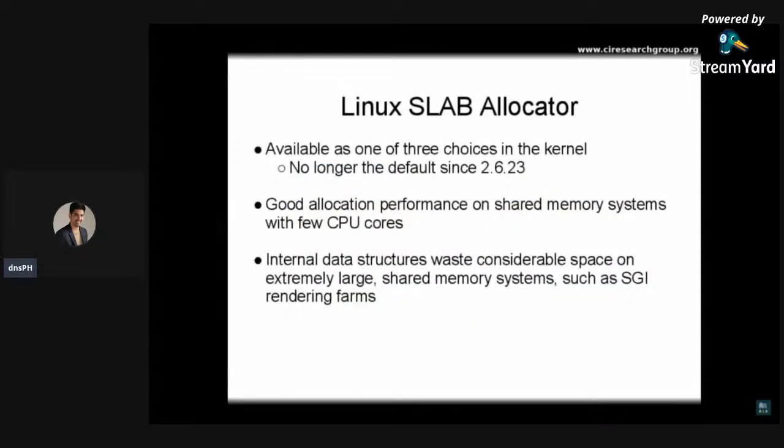If slab allocation is chosen, the Linux kernel has two choices of slab allocator. The first choice is the original slab allocator, which was the default allocator until kernel version 2.6.23. This allocator performed well on shared memory systems with few CPU cores, but wasted considerable memory space when used on extremely large shared memory systems, such as those found in graphics rendering farms.